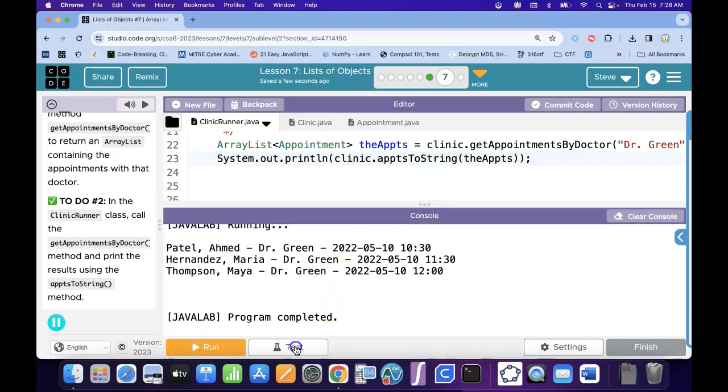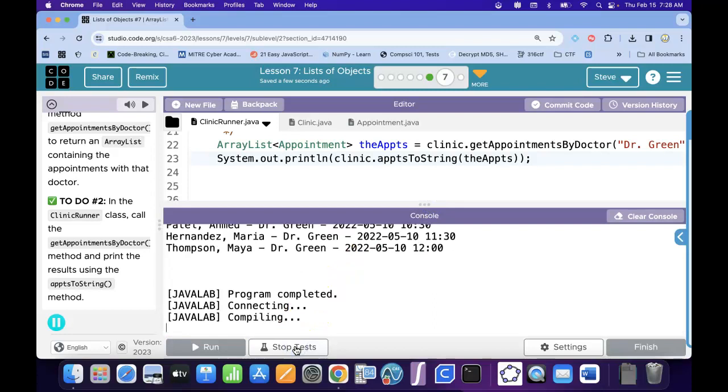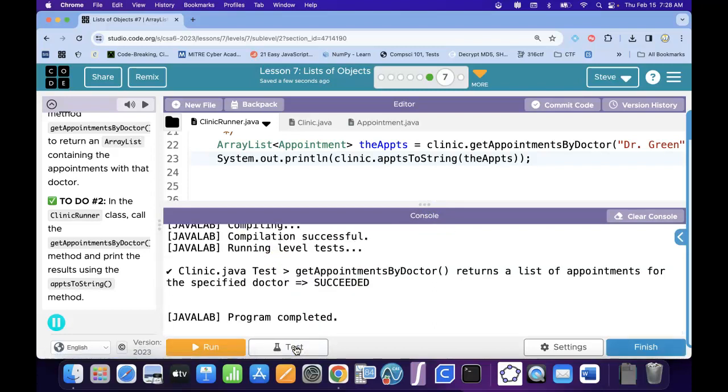Let's run the test, though. Nice. All right. So I like that one. Just think through slowly. Talk it out to yourself. All right. If you need a rubber duck, get a rubber duck.